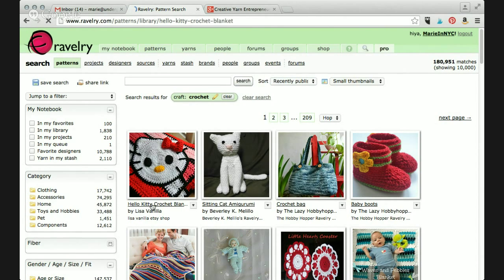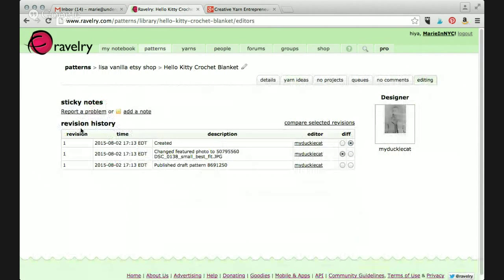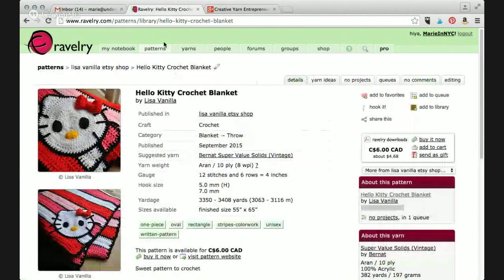So I'm just going to click on this very first pattern here. And if I look, it's the same as my pattern page was before, but this little pencil is not editable to me because I'm not an editor of this pattern. So it's kind of grayed out. But if I click on editing on the far right, I can see the history of all the edits. So I can see when the person put the draft pattern, when they changed the photo, when they officially published it. So if I look on, let's say, Knitty, I'll do a little search here in patterns.